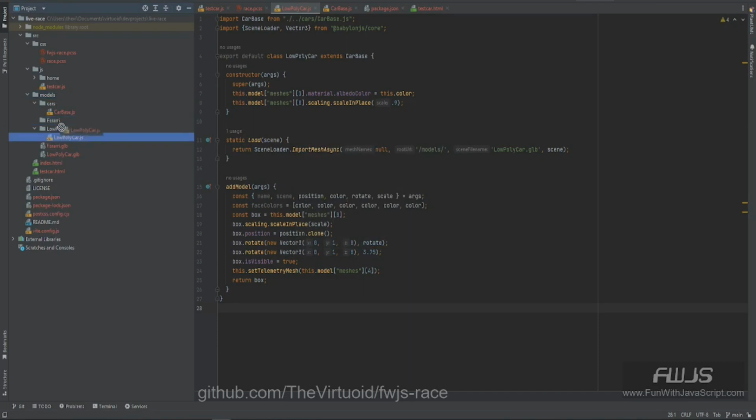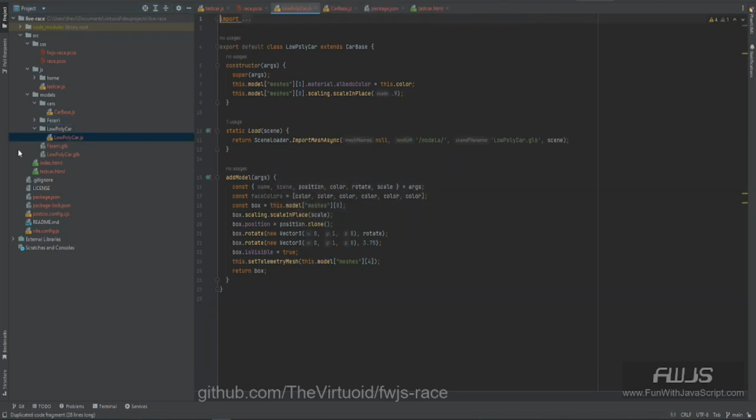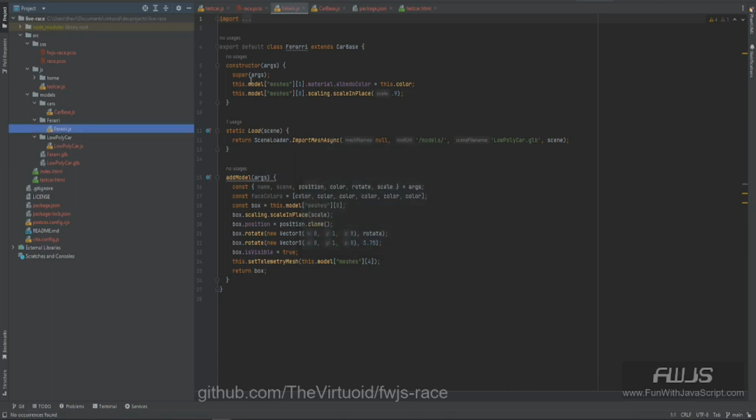And what we're going to do is just copy LowPolyCar over to there and change the name to Ferrari. Okay. All right, so I'm going to keep everything exactly the same. The big thing here, obviously, is I'm going to change this to Ferrari.glb. Everything else I'm going to keep the same because I don't know what's going to happen there. So I just kind of want to load up the model and see what happens. So hopefully this will work.